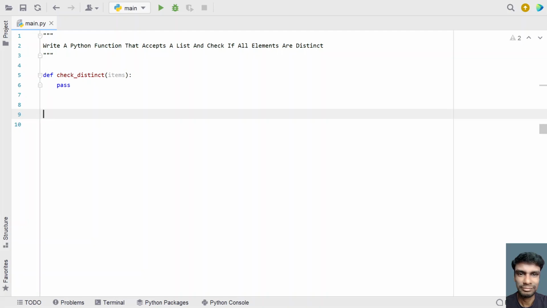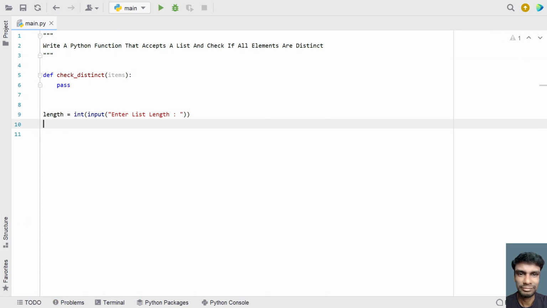In order to get the list, let's ask the user to enter the list length. Let me take a length variable, and let's use an input function call, and here let's ask the user to enter the list length. Once the user enters a list length, let's convert it into an integer type using type conversion. Once we get the list length, let's take an empty list and ask the user to enter the list items, and fill the empty list, that is my list equals empty.